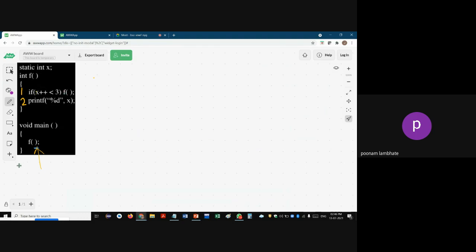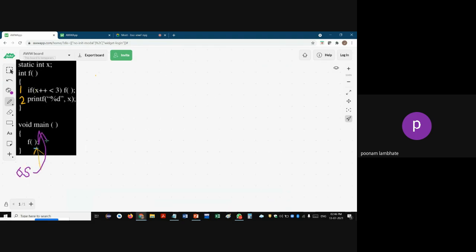So initially, who will call the main? Operating system will call the main. Within the main, what is the statement to execute? Function call. So control will jump to this part. Then within the function, what do I have to do? I need to check the value of x.